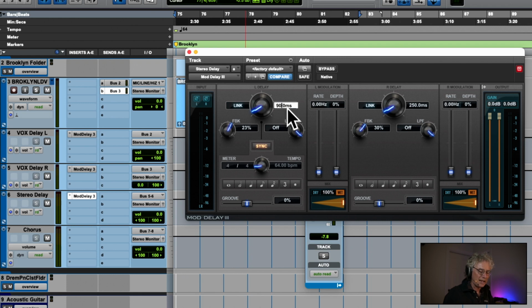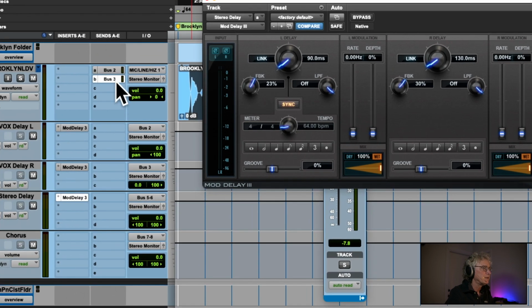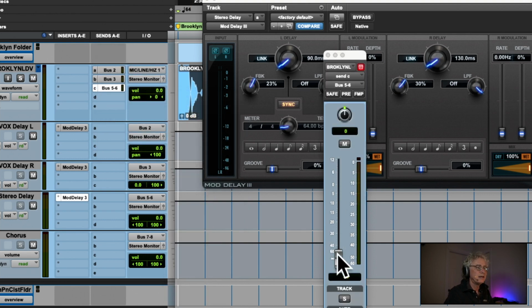So let's try 90 and maybe 130. I'm just guessing. I might change these after I listen to it and see what it sounds like. You know what I mean? And this is bus 5 and 6. I'm looking at it right here. So I'll go right here and I'll add bus 5 and 6. And then play this back.